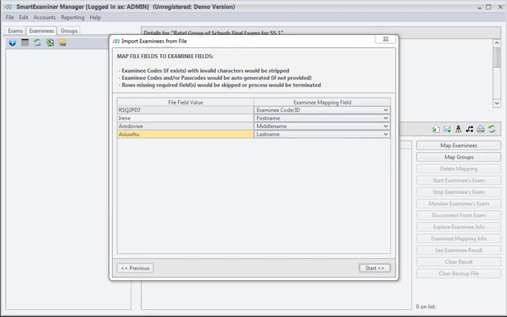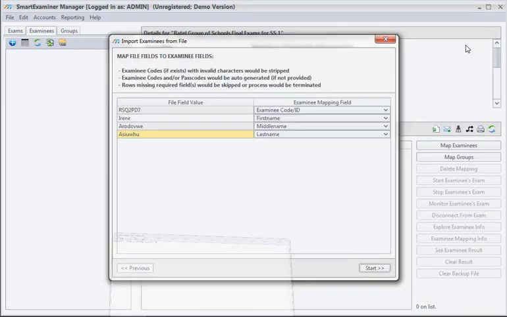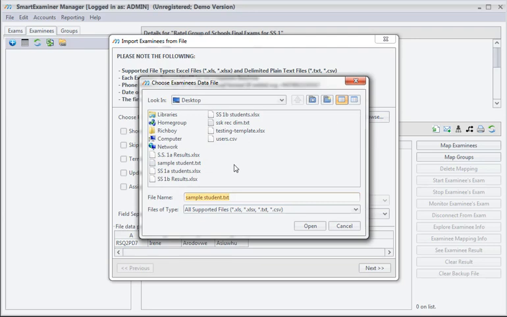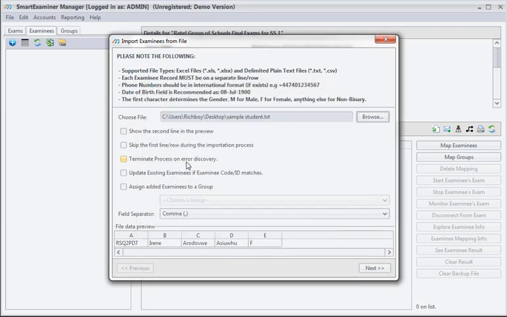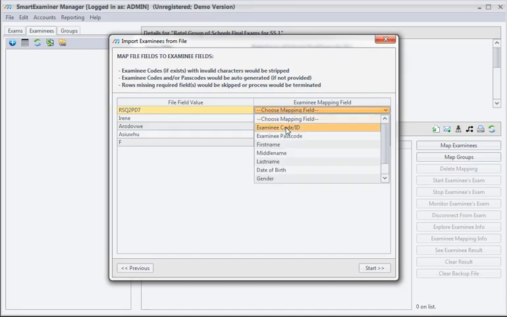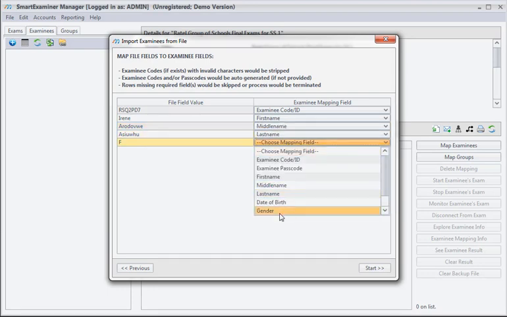Oh dear, I didn't specify gender. Okay, I'm just going to say F, and resave this. So if I go back and choose this file again, I'm just going to go forward and then remap this because gender is required. So this is middle name, this is last name, and this is gender.